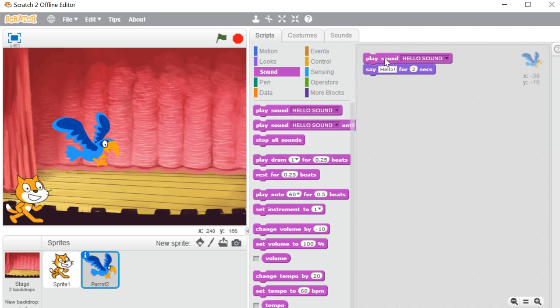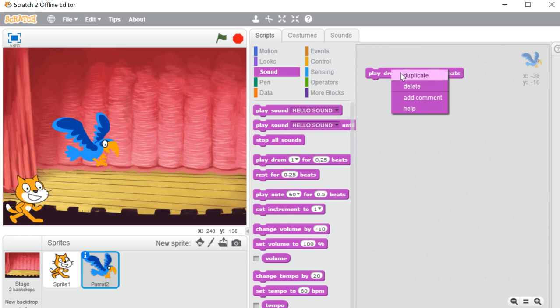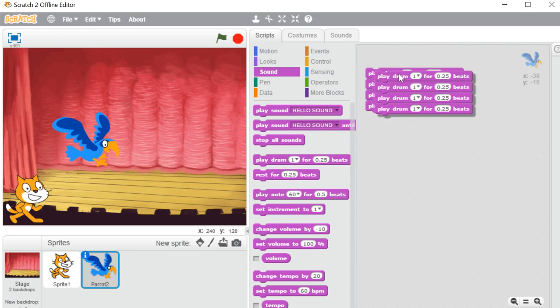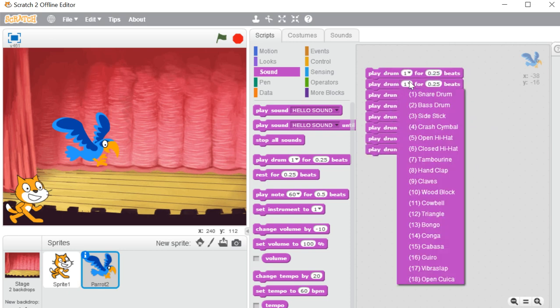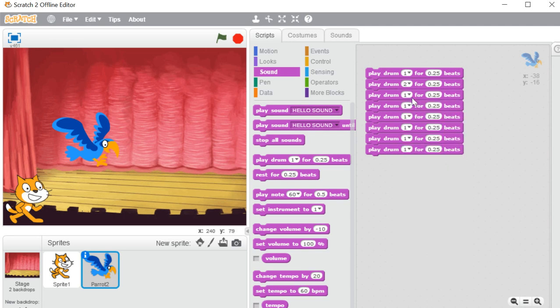Okay, let's remove this block and see play drum. The play drum sound we can use whenever we want to create any music in our project. I don't have much knowledge about music, so I am just duplicating the same blocks and putting one after another, so that I can show you how we can create music even if we don't have any knowledge about music. I am not doing anything, I am just changing the number here.